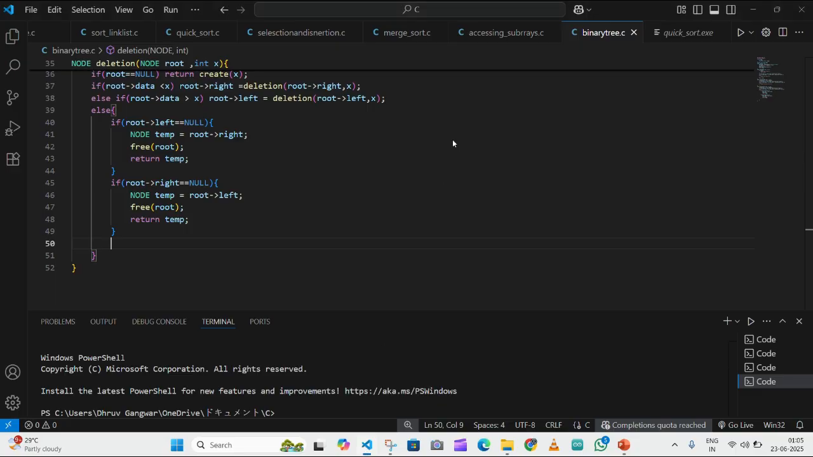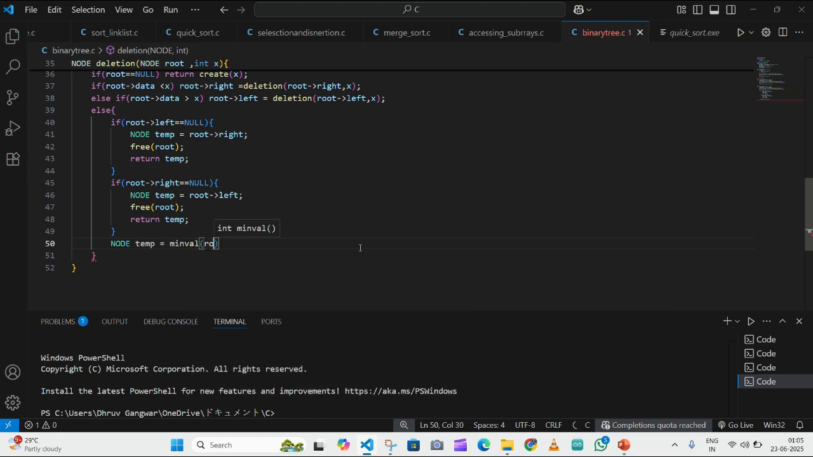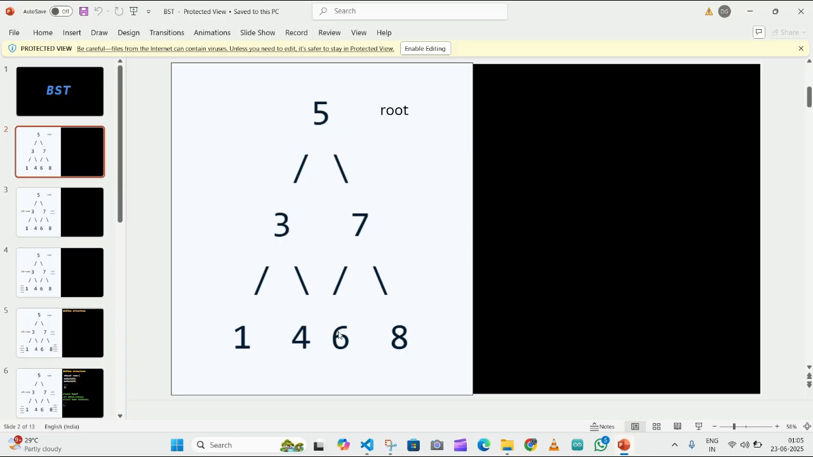So where is this VS Code? Okay, here. So we are going to find the minimum value of the root's right side. Let's say we got the minimum value. Now what we have to do is swap the values 6 and 5.